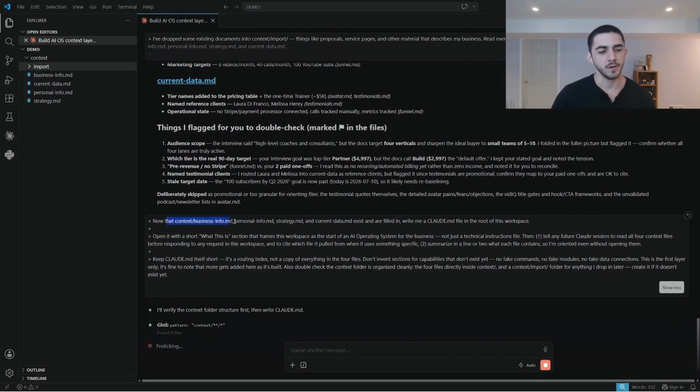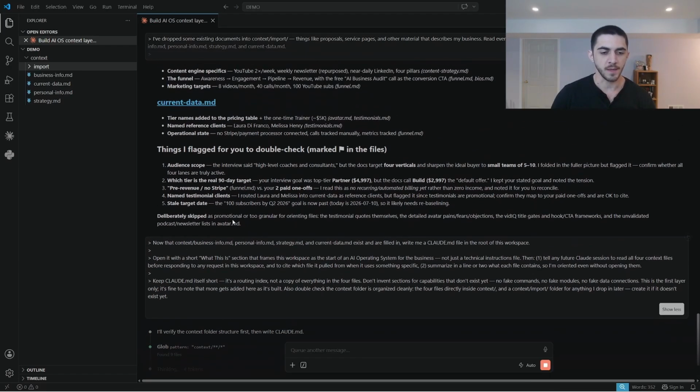We're going to read it here. Now that the context is in the workspace, we want it to create a CLAUDE.md file in the root. We want it to have a short "what is this" section, which frames the workspace as an AIOS for the business, not just a technical instruction file. Then we're going to tell any future Claude session to read the 4 files before responding to any requests in the workspace, to cite which file it pulled from when it uses something specific, and to summarize in a line or two what each file contains, so it's oriented every time without opening them.